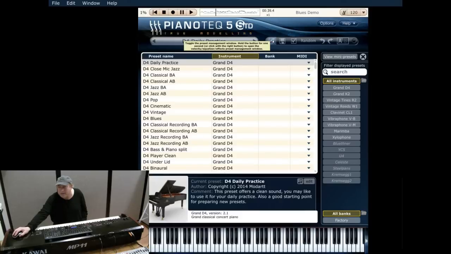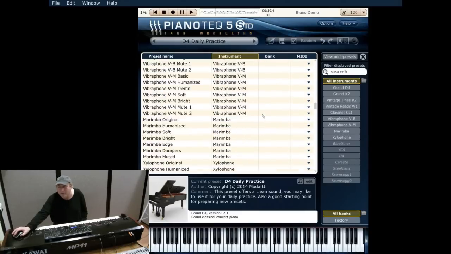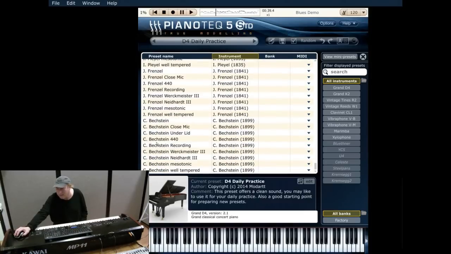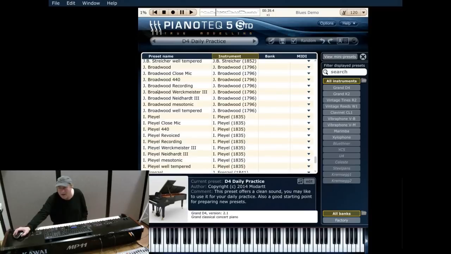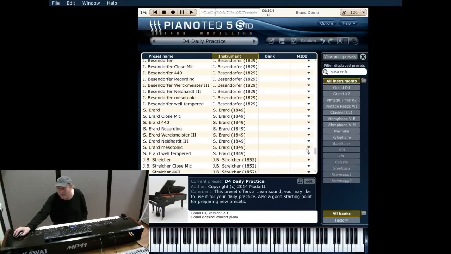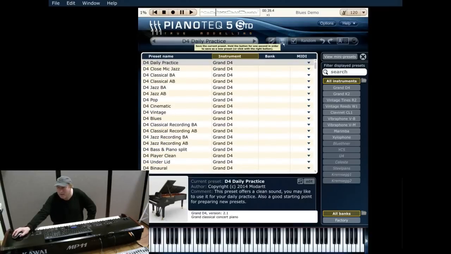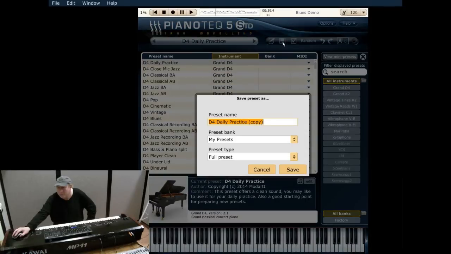So this preset, this just brings up everything that is built into this, and a lot of the things like the Bechstein, the Frenzel, and the Broadwood, I don't have that. I can go ahead and purchase that and then activate that in here. Nothing to download, just a code that you put in. Okay? And over here, this is where you can, if you've modified something to the way you really like it, you can go ahead and save it and give it a name.